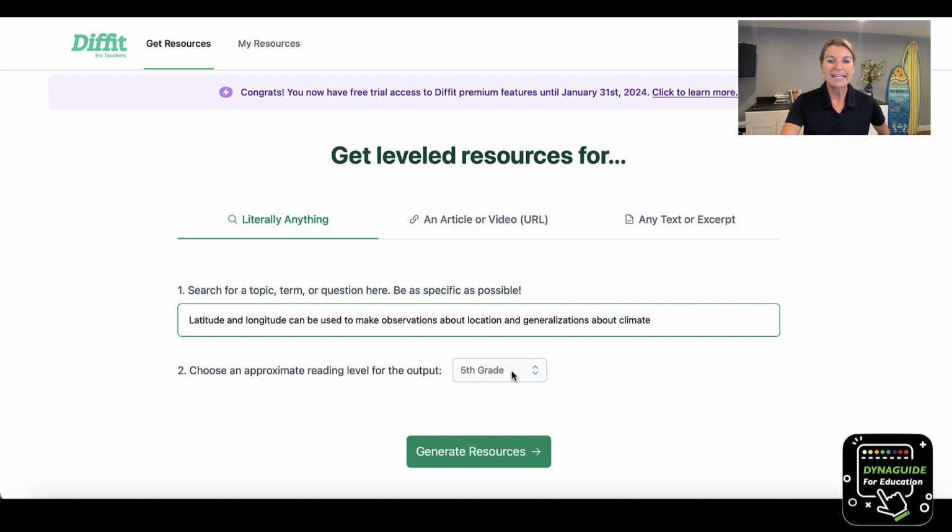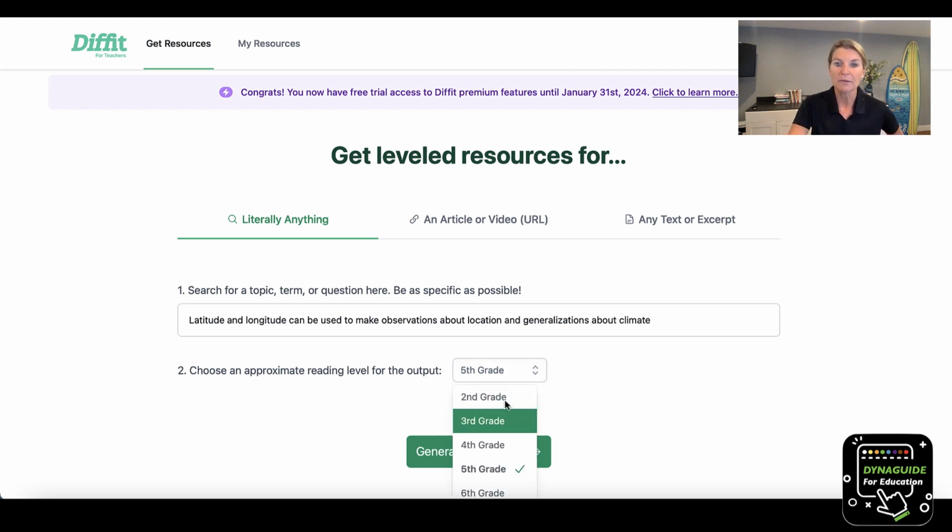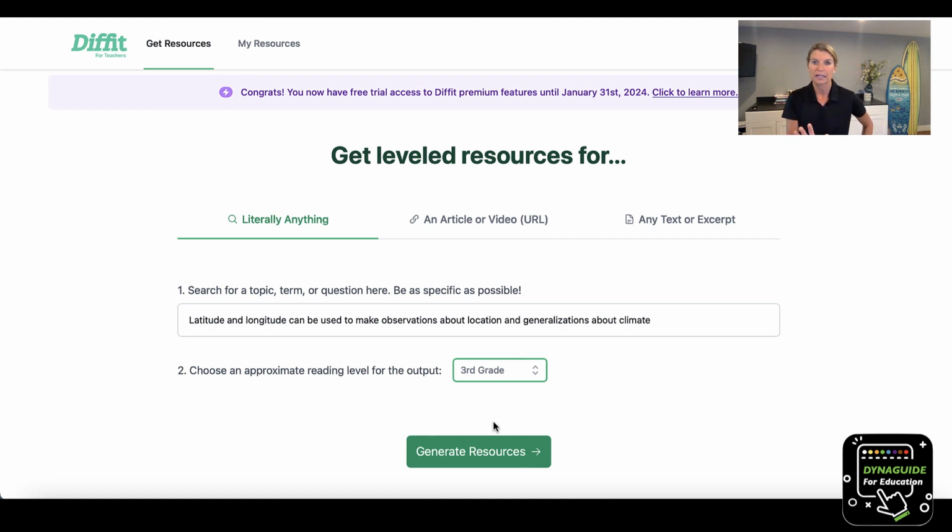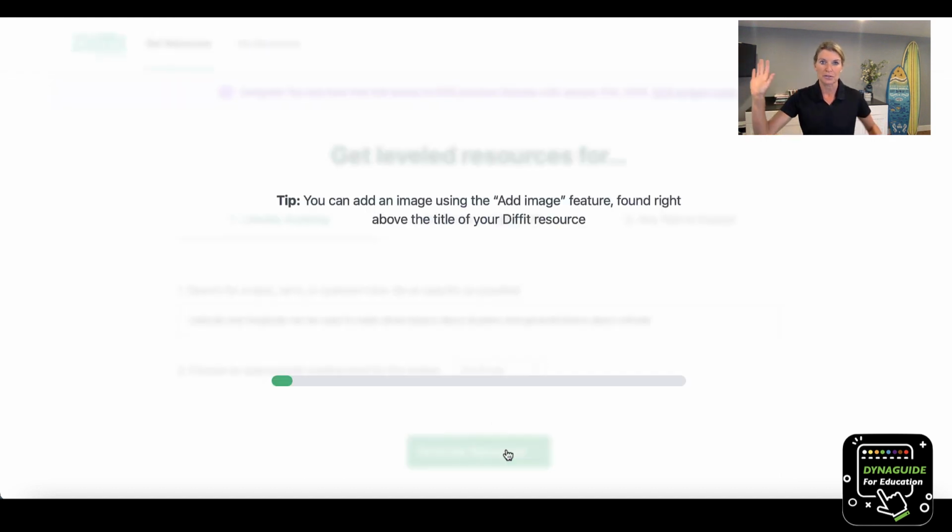All right. And since this is for 5th grade, I'm going to actually drop it down to 3rd grade because I have some students who are struggling readers. But I'll come back and do the same process again, and I'll do it on level for 5th grade students. And maybe for enhancement or enrichment, I could do it for 6th or 7th grade students. But right now, I'm going to just drop it down. All right, I'm going to hit generate resources.